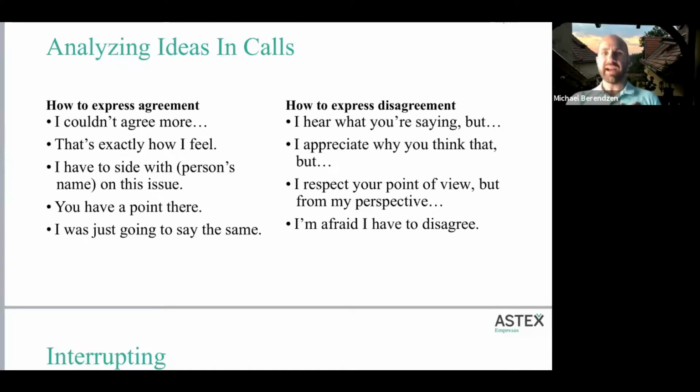You can also say, that's exactly how I feel. This is something where you sympathize completely with that idea. You feel the same way. Or if one of your colleagues says something and you agree with it and you'd like to support that colleague, you could say, I have to side with Miguel on this issue. He's made a very good point. Or, you have a point there. Or if someone kind of took the words out of your mouth, we can say, I was just going to say the same thing.